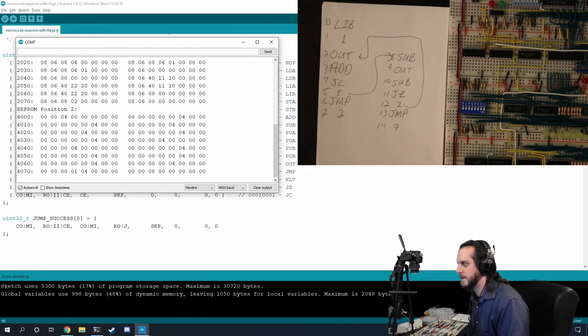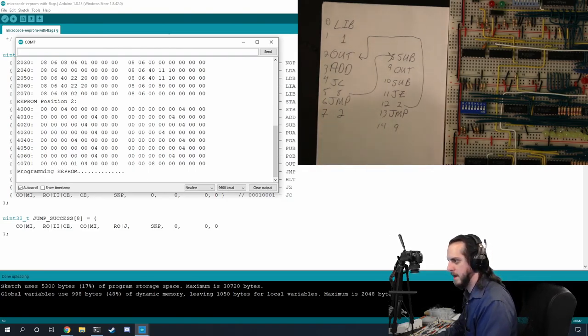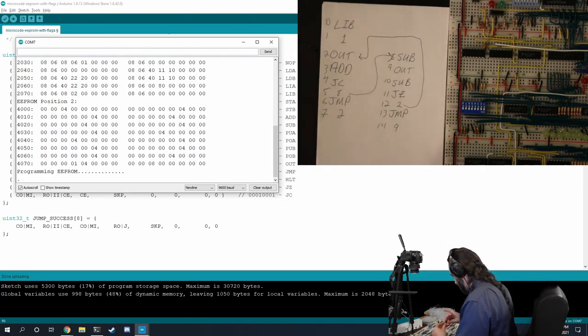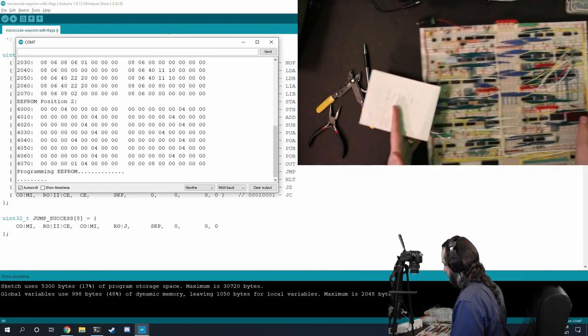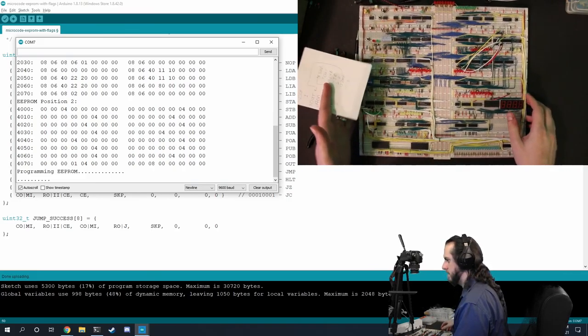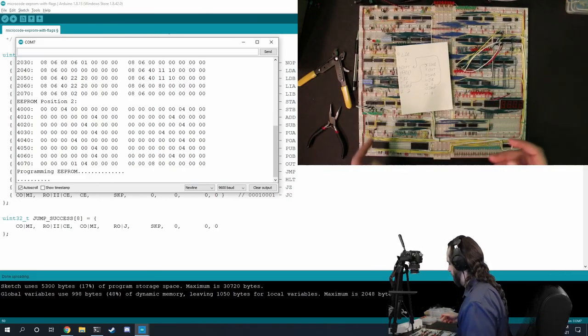All right, press the button again, and it's programming the next one. Yep, cool. So now we are literally just waiting for the EEPROMs to program, and we have our program written.